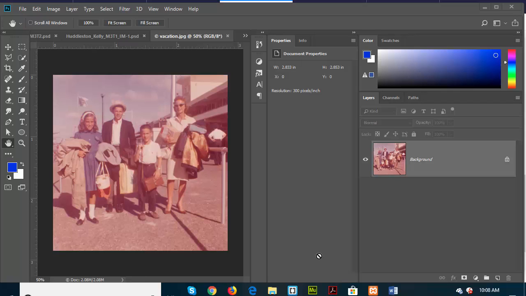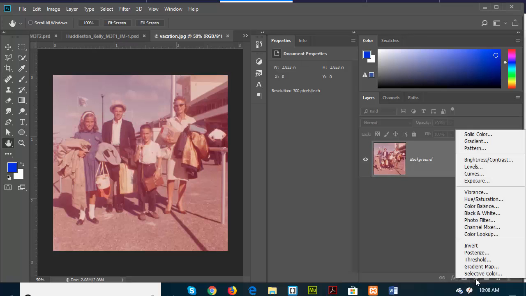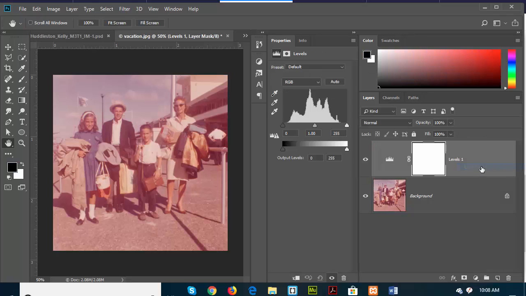Working with adjustment layers is very essential when it comes to a non-destructive way of adjusting your images. With an adjustment layer, you come down to your layers panel and you can use any of these commands. Most of them, you can either change the brightness and contrast, you can also change the color, and so forth. So this image has a color cast. So what I'm going to do is use the levels command to fix it.